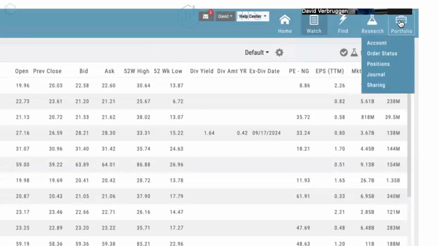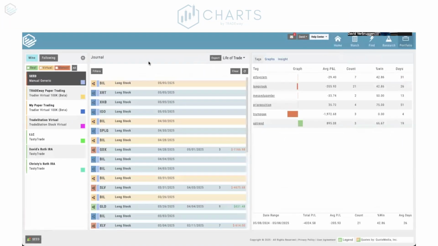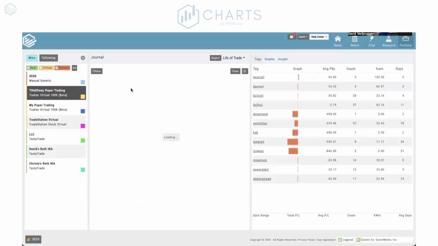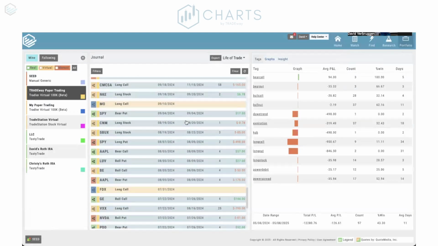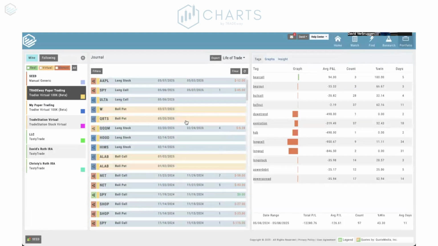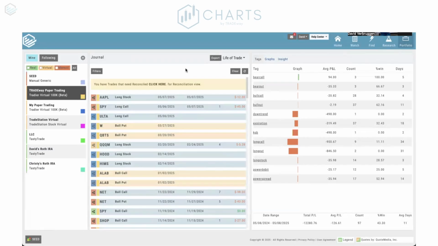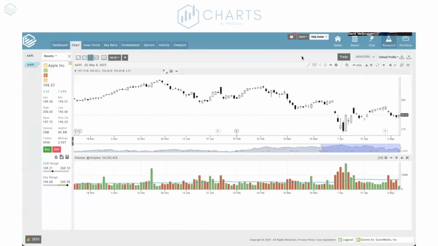Portfolio, the last one here, the big one that you're going to want to find here is journal. This is going to be an important one. This is where the system automatically logs all of our trades and puts it in this journal. If I click on this real quick, you can see, let's pull up this paper trading account, all these different trades that have been done in this paper trading account. So this is a really helpful tool to help you know what is working and what isn't working in your trading.